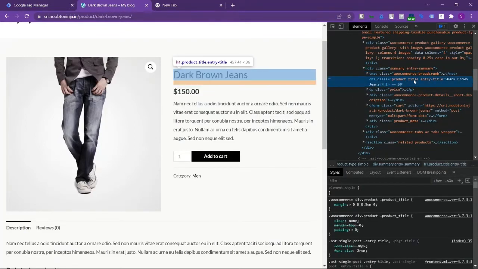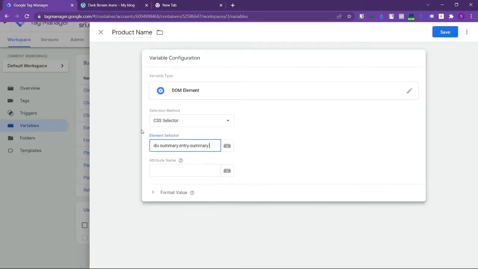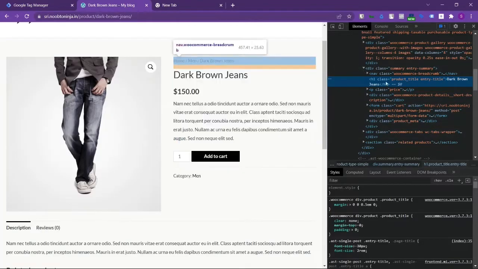The class of h1 is product_title entry-title. So we'll just double click it and Ctrl C to copy it. As it is an h1 element, we use h1 dot before the class and product_title, and since we have a space between two different classes, we need to combine them with a dot and remove the space. So now I've got my CSS selector to get this h1 element.